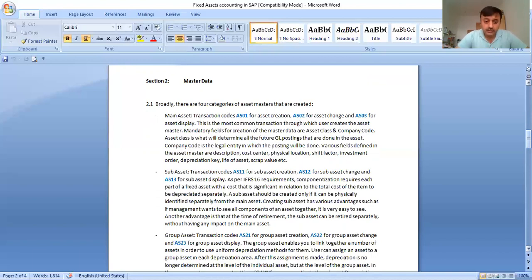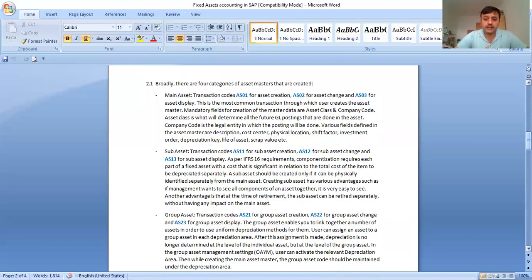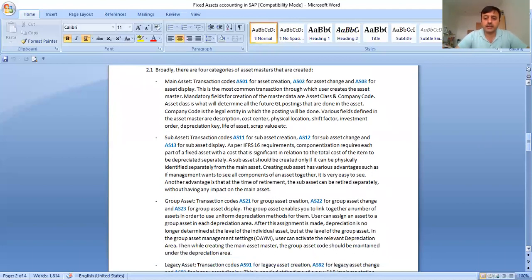The advantage of creating sub-assets is that it is very easy to see the whole asset together. You can put the main asset code, and the sub-asset code can be put as a range 0 to 999. When you run the asset reports, you can see everything together very easily. And when you do the retirement, the sub-asset retirement can be done separately, and it doesn't have any effect on the main asset.